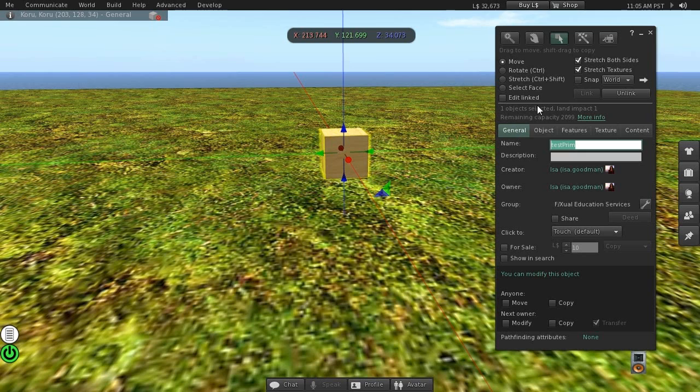You can also see up here that we've got one object selected and its land impact is 1. That's a complex calculation for land impact, but a basic prim has a land impact of 1.